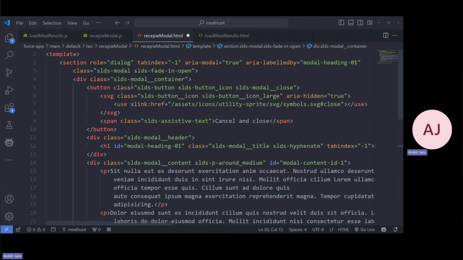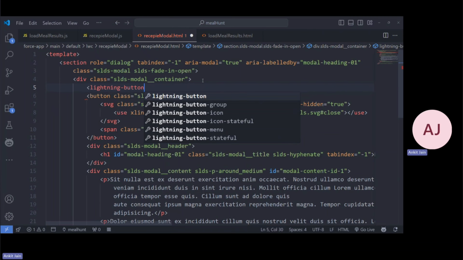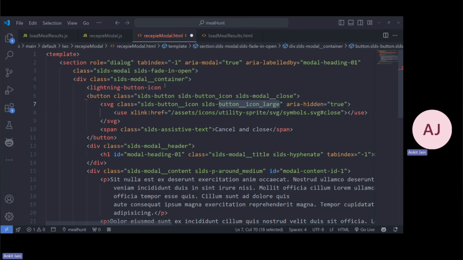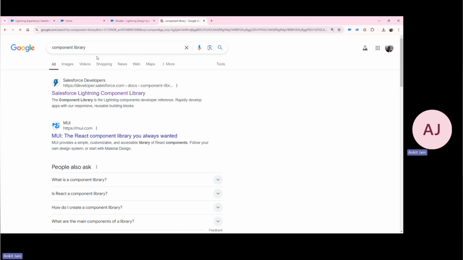Now there are a few things that I don't want in this HTML file. For example, I don't want to use that SVG thing with the button. So I can replace this with the lightning button icon. So let me put that lightning button icon here. You can check how they have created this, and you can use similar classes. For example, here you can see the icon size is large. If you are not sure what different parameters can be passed for the lightning button icon, the easiest way is by navigating to the component library.